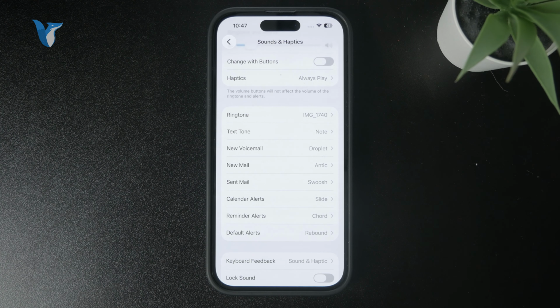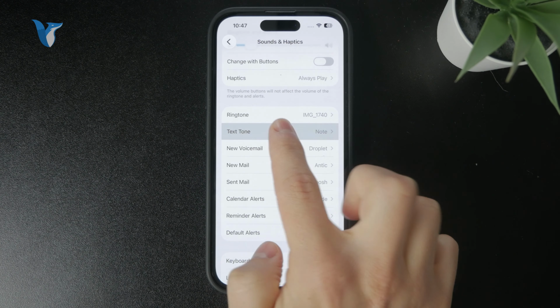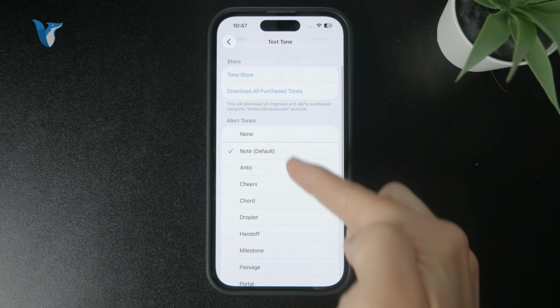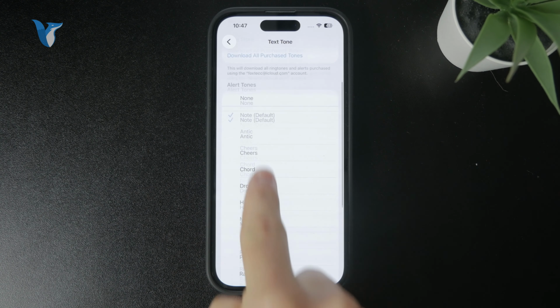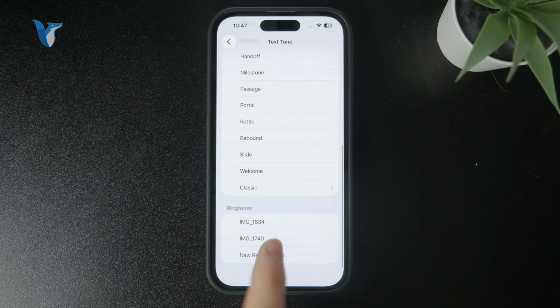So for example, if I click on text tone, I can pick from the built-in tones, but at the bottom I also have the ringtones section. And so the ringtones I purchased from the internet or those which I created myself can be used even for incoming messages, or for notifications for a specific app. But it doesn't apply to every single app, as you can notice.